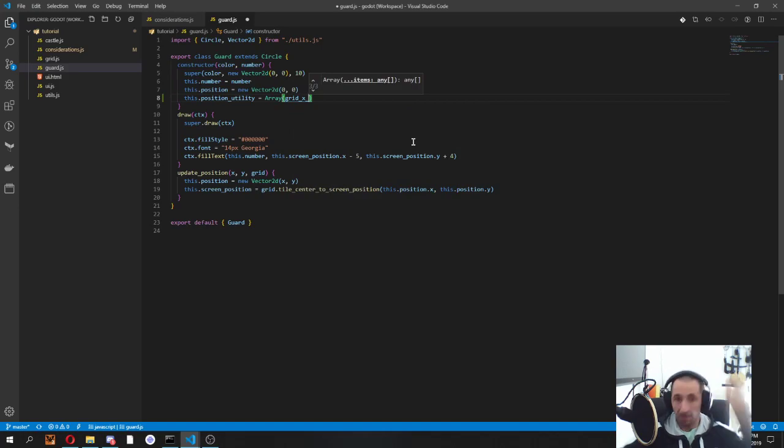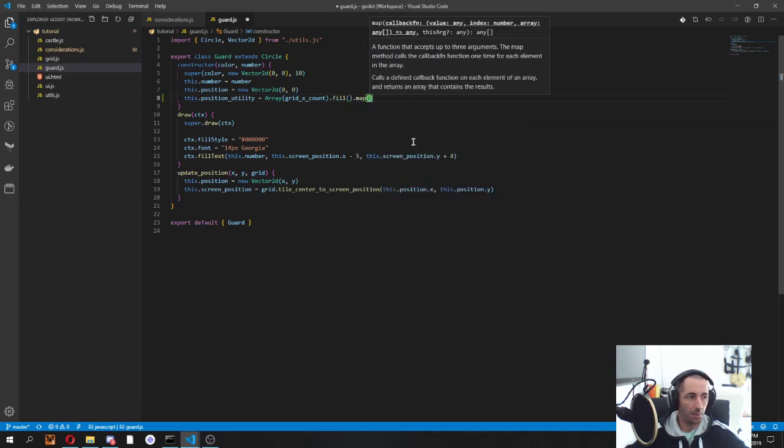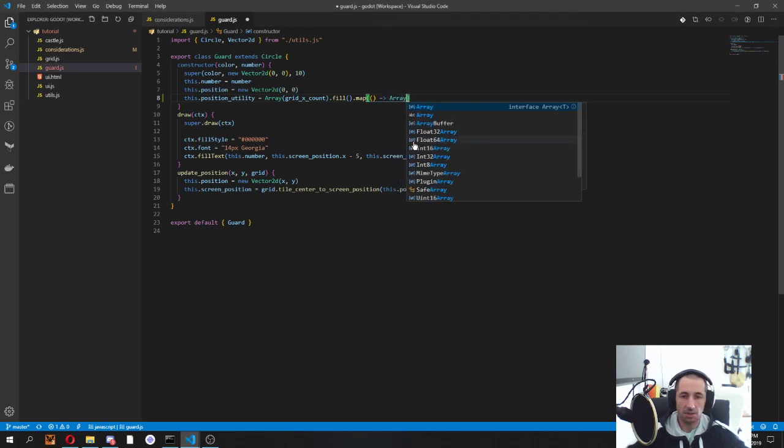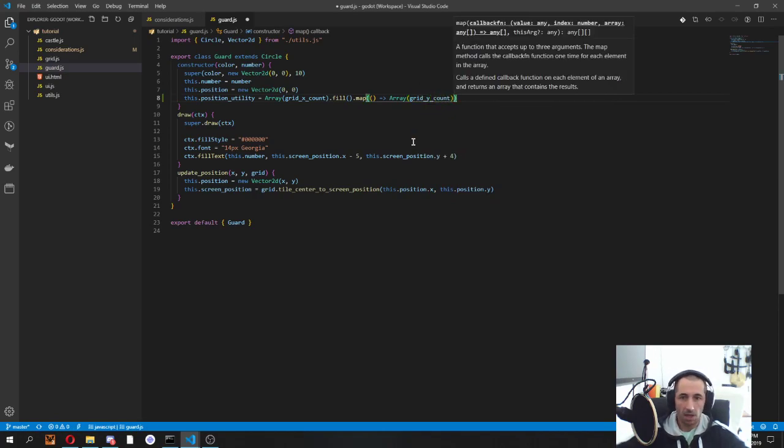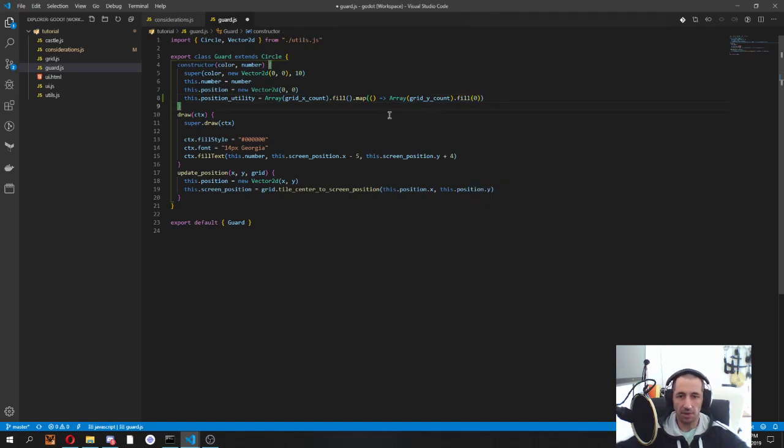And I know I'm passing in values that I don't have yet, but I will, I promise. So grid x count dot fill dot map, and I want to map this to an anonymous function that is also another array of grid y count, and I want to fill this one with 0 as well. So we basically create a two-dimensional array filled with zeros of size grid x count by grid y count, and let's put this in here as the constructor for the guard. Okay, cool. That's a start.